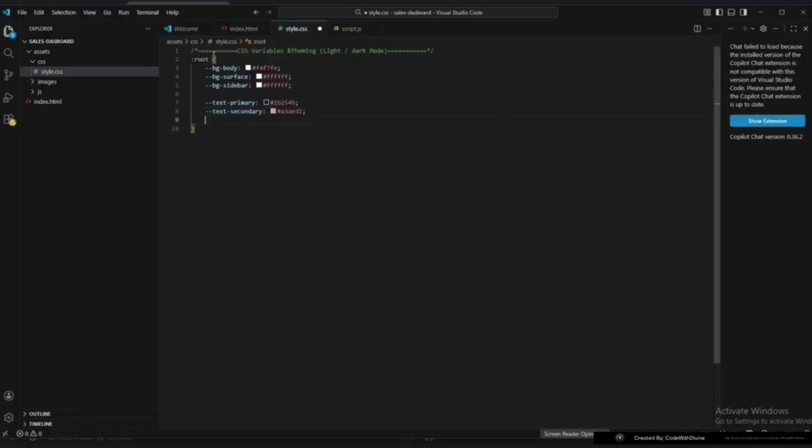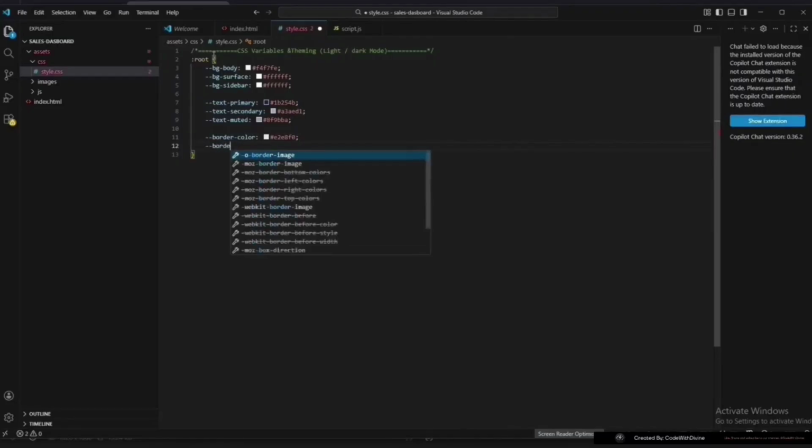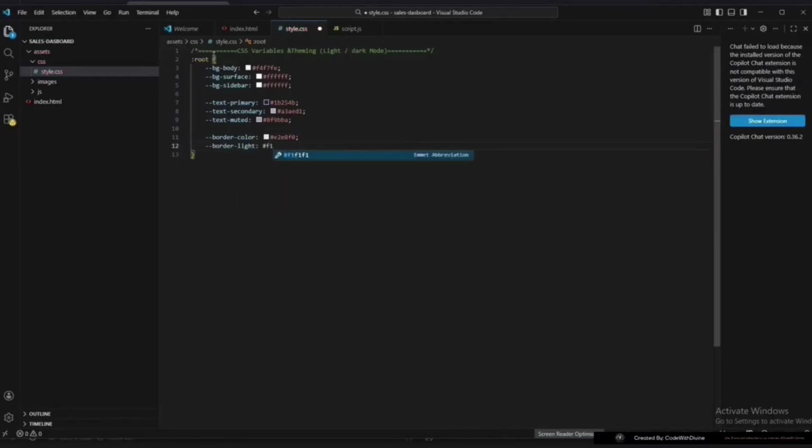CSS custom properties, or variables, are the backbone of this project. Instead of hard-coding color values everywhere, we define them once in root and reference them with var throughout the style sheet. This makes the dark mode switch trivially easy. We just override the variables.